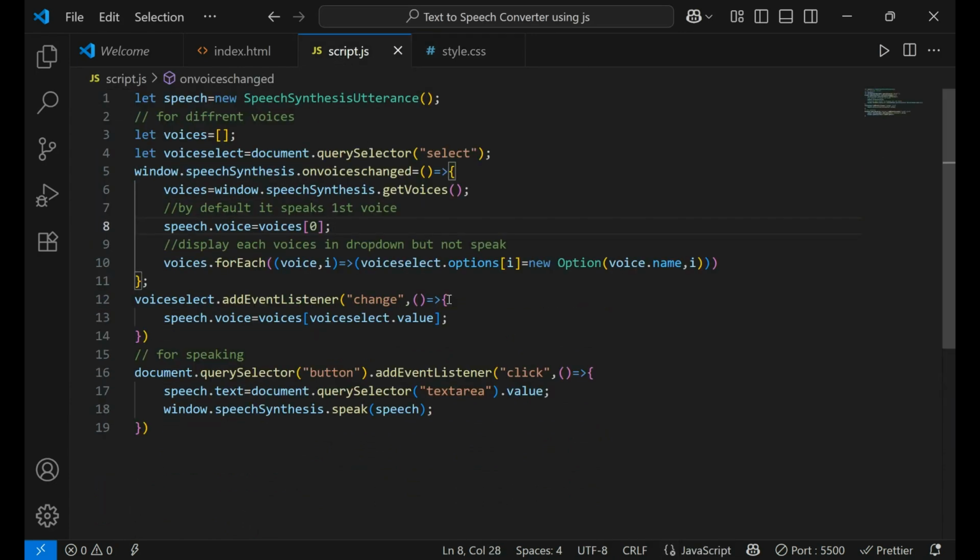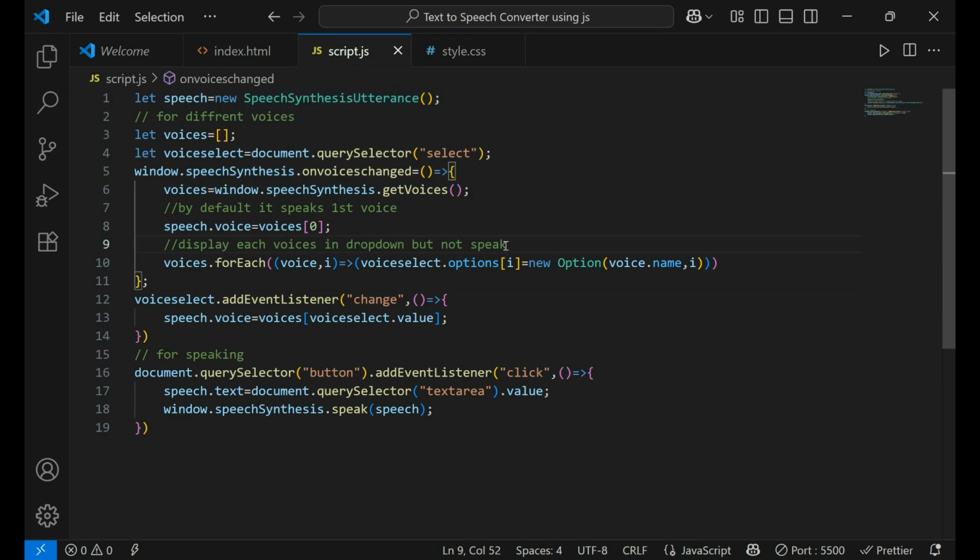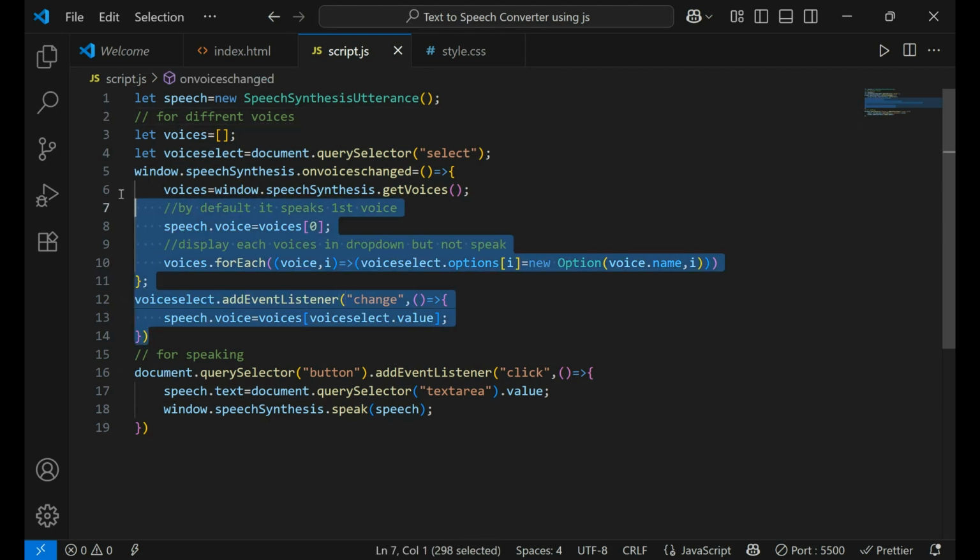Coming to the JavaScript code, this is the function we are using here. Function is the default functionality available in JavaScript. I used a variable speech and stored the object. This is for getting different voices. We are using this up to here for different voices.